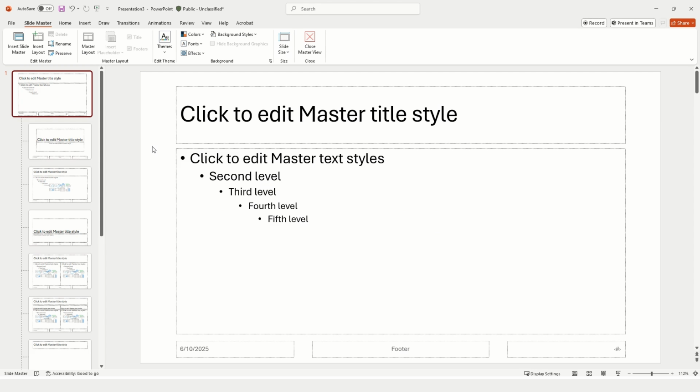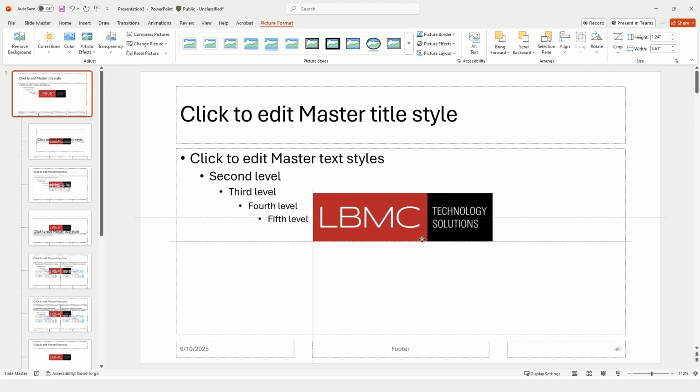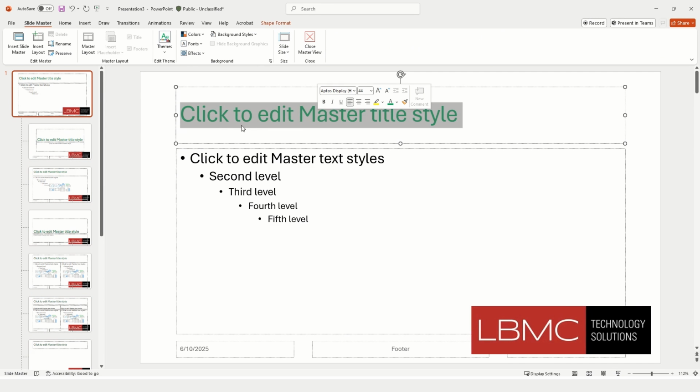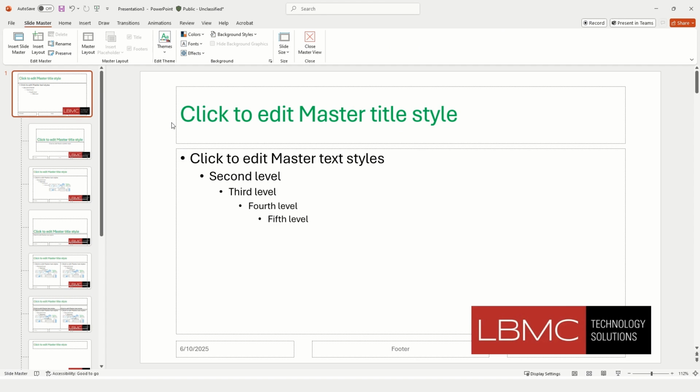For example, if you add a logo to the bottom right corner, that logo will be added to every slide automatically. If you change the font style or color, that updates the rest of your slides. This ensures consistency across your entire deck.